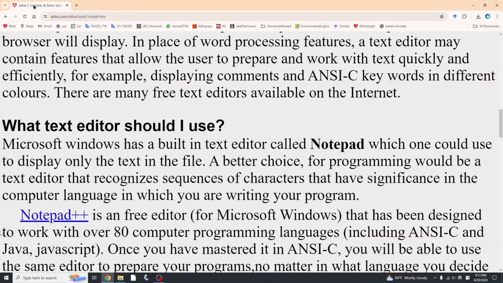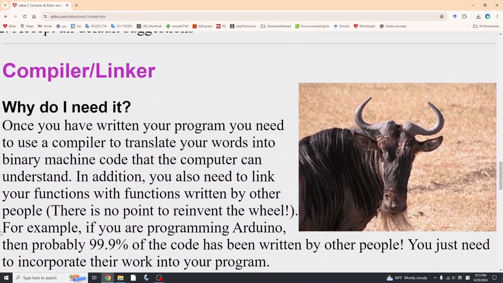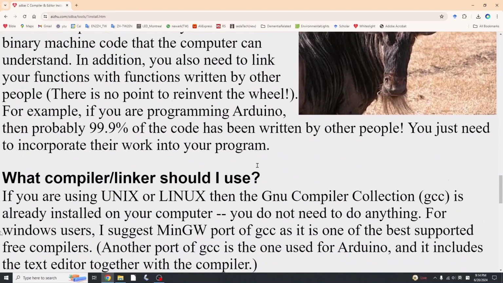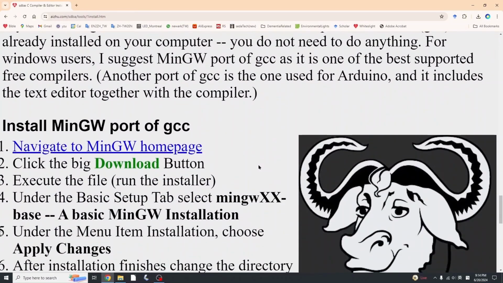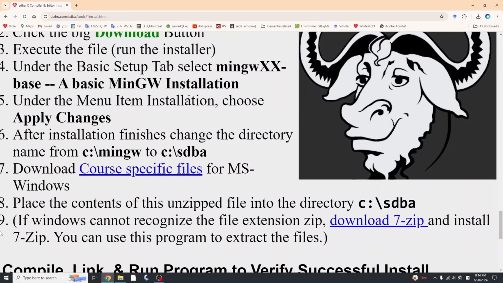So now our next step is to scroll down and install the compiler and the linker. Now, why do you need this? Whenever you write your program in C, you need a compiler so that it can translate whatever you have written into binary machine code that the computer can understand. The steps following this are pretty easy. Go down here and you have 1, 2, 3, 4, 9 steps.